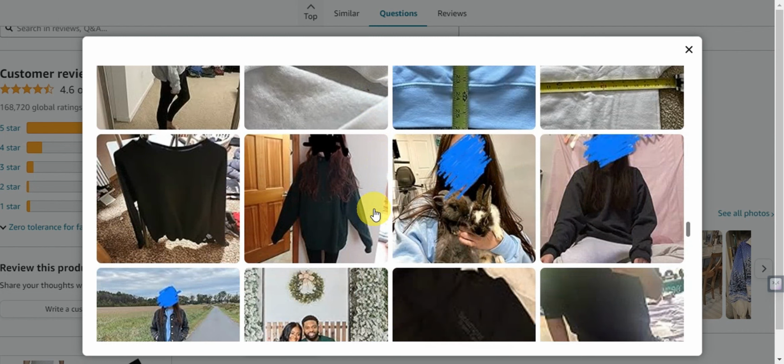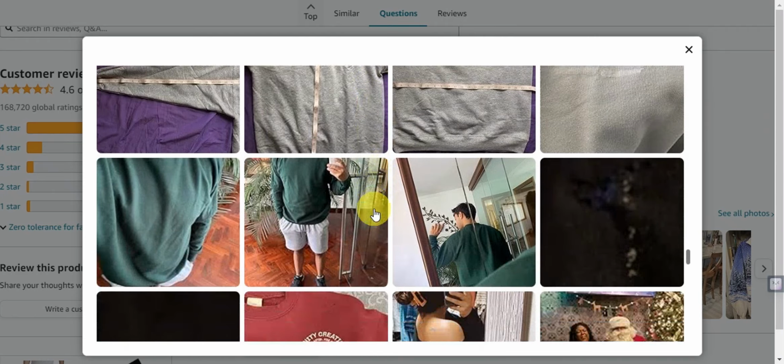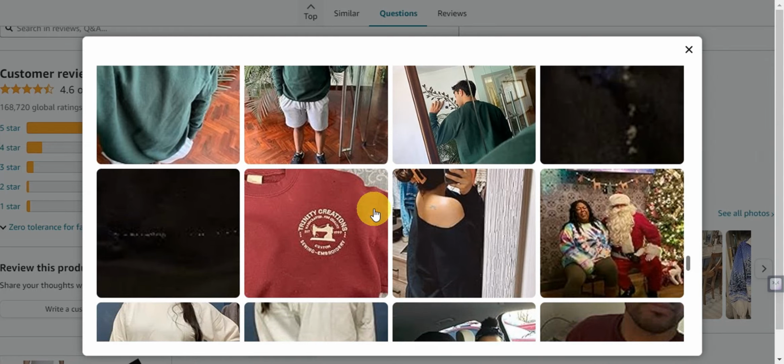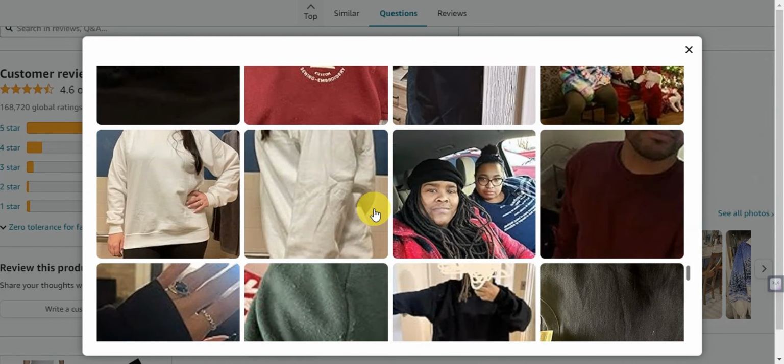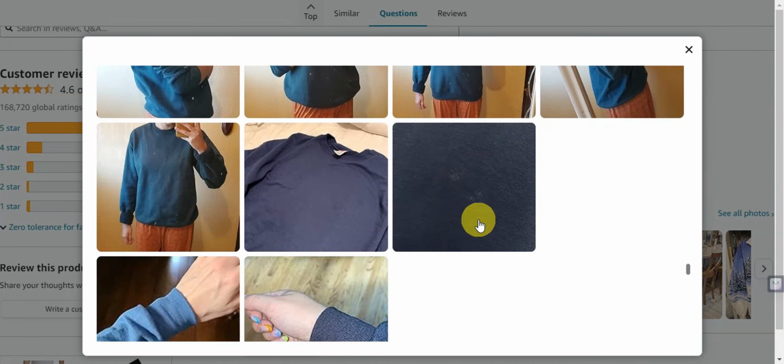So we need to look for something that highlights the key features, benefits, and customer experiences. Remember, when selling or drop shipping, authenticity is the key. So we need to choose videos or pictures that resonate with your target audience. So let's just find something in here that could be nice.